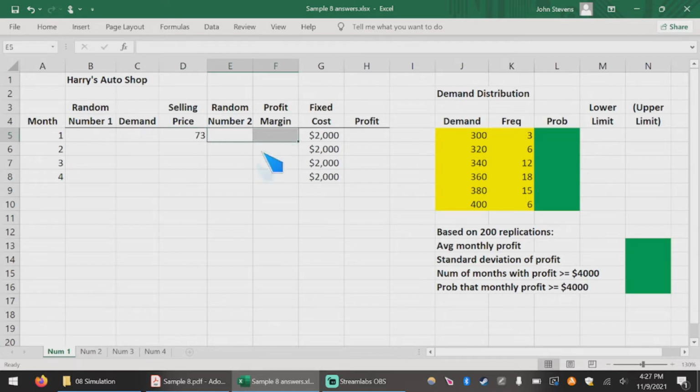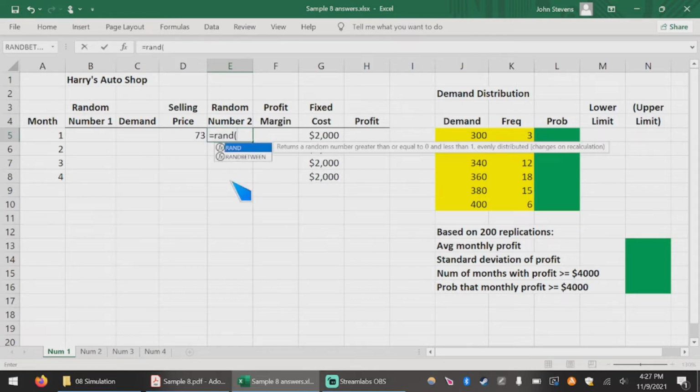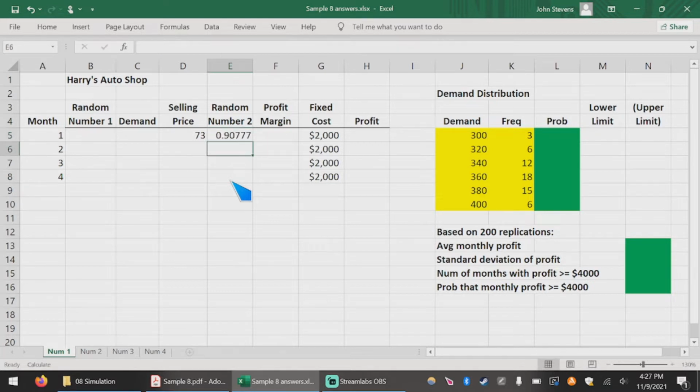Next, I'm going to do the profit margin, just because the demand is the hardest one when I build up to it. I'm going to take a random number, and for this first example, I want to see the random number. The function that gives me a random number is RAND with open and close brackets. If I press on a Windows laptop, I have F9. To recalculate, I press F9 every single time to recalculate all these cells, all these formulas.